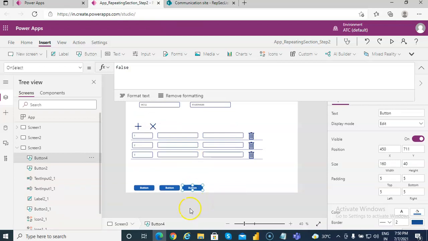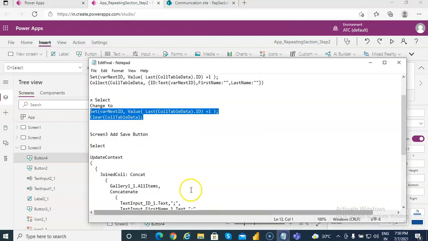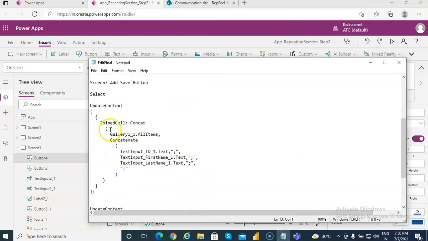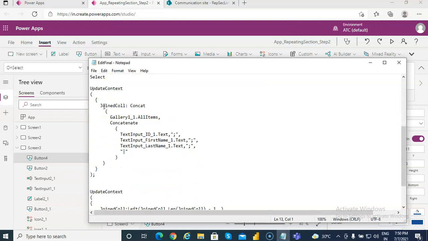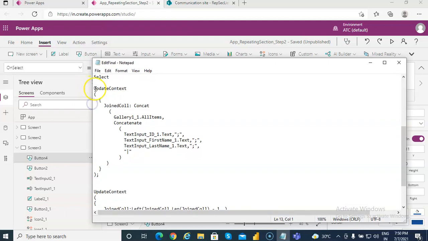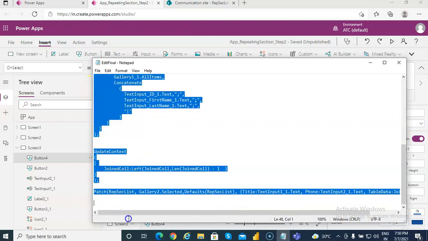Okay, so on this here, now we will paste the code. First we will update the context. The same logic as in screen 1, we need to compose the semicolon separated values, then pipe between each row. So we do this, we get all the values, we update the context to do the joined collection, and then joined collection of string, and then we patch it.